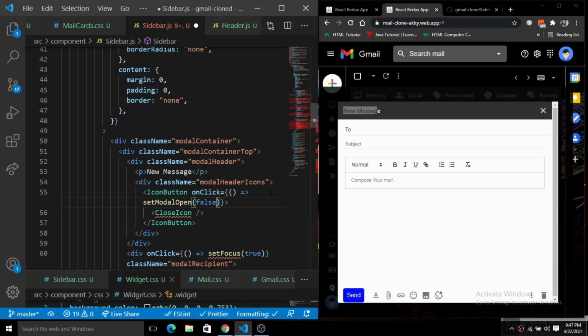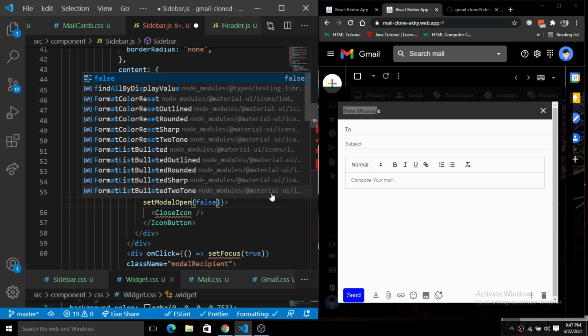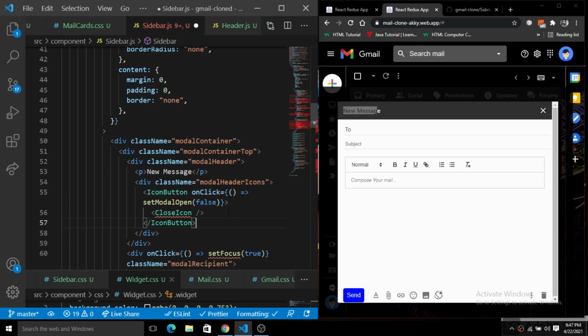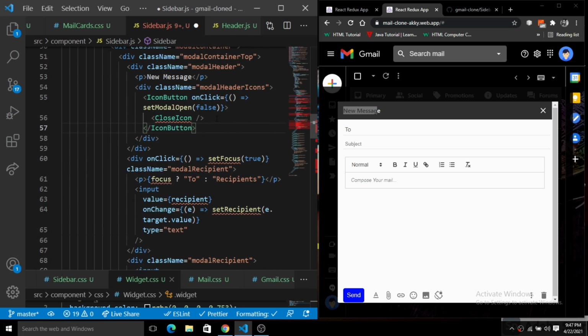So when we click on this close icon, we will simply update the modal state, or just simply close the modal. We will import the close icon from the Material UI icons later.